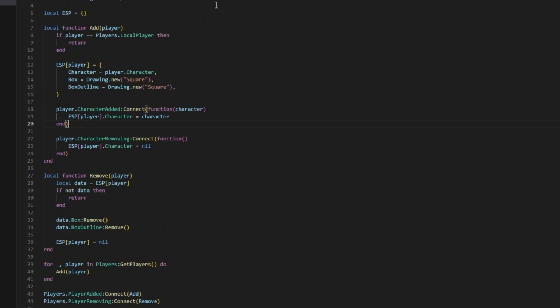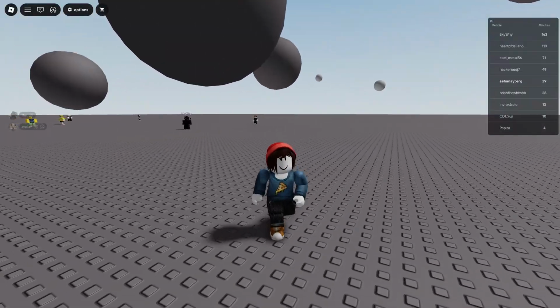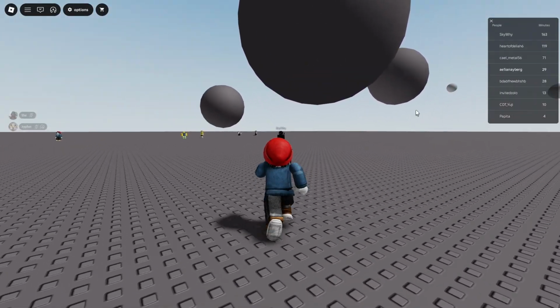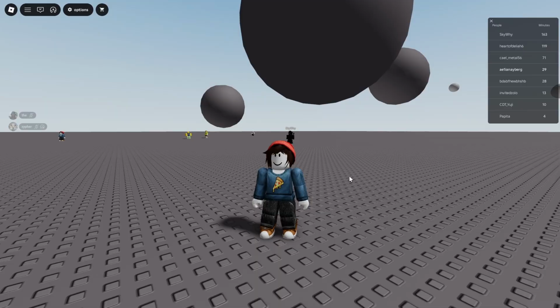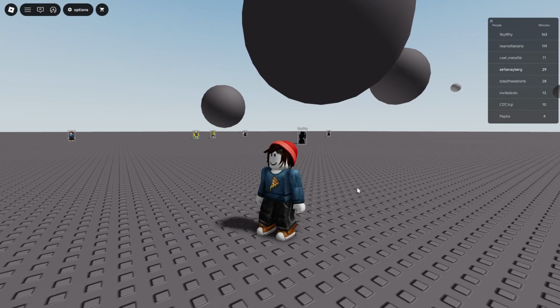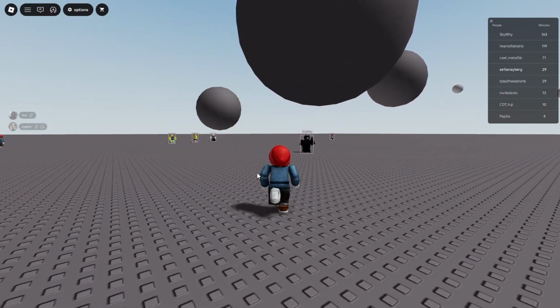So now let's go and jump in game and execute this. Okay, I'm in game now. I'm using Potassium. You can use whatever executor you want. This should work on every executor that has a drawing library. So let's go and execute. Boom, as you can see, we have basic box ESP.